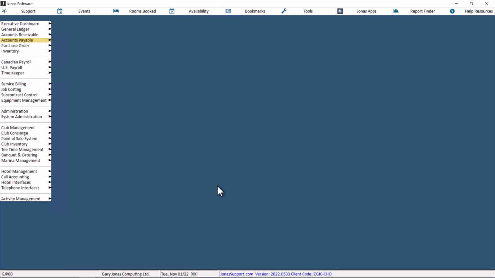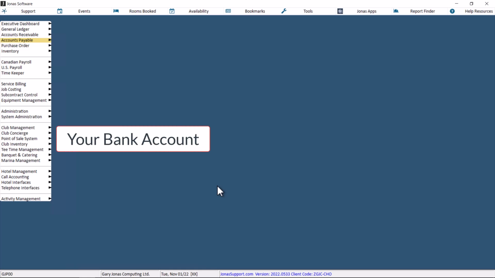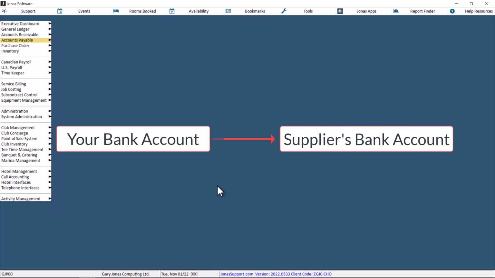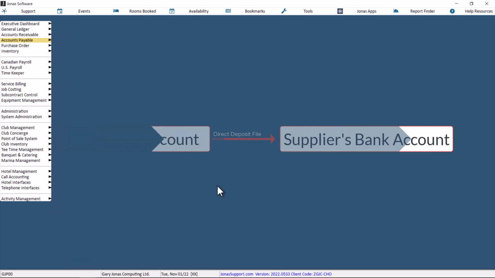Direct deposits or electronic payments is a module designed to pay suppliers' invoices through an electronic funds transfer directly from your bank account to the supplier's bank account. It does this by creating a direct deposit file instead of a check run. Stubs are produced showing what invoices were paid.